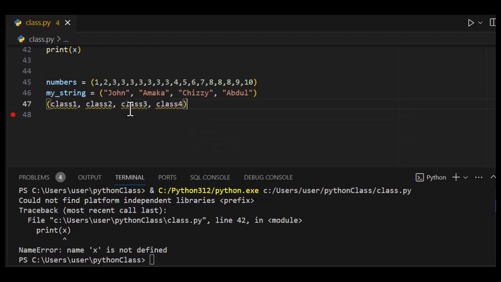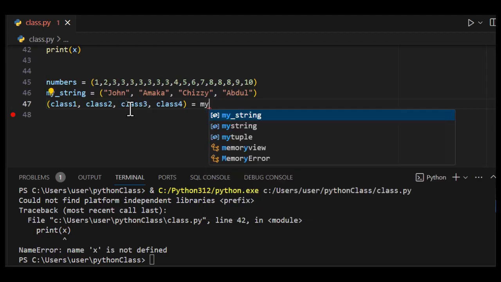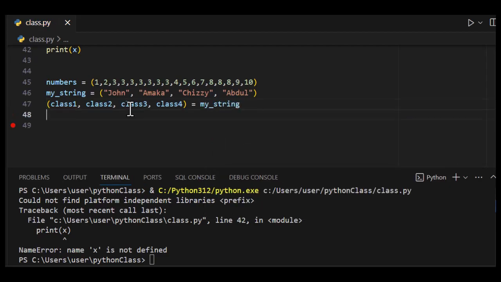Okay, and then we'll now assign my string variable here. So what we have done here is we are assigning each of these values to each of these variables we have declared as class 1, class 2. You can see that each of them has already picked who they want. So we can now print.